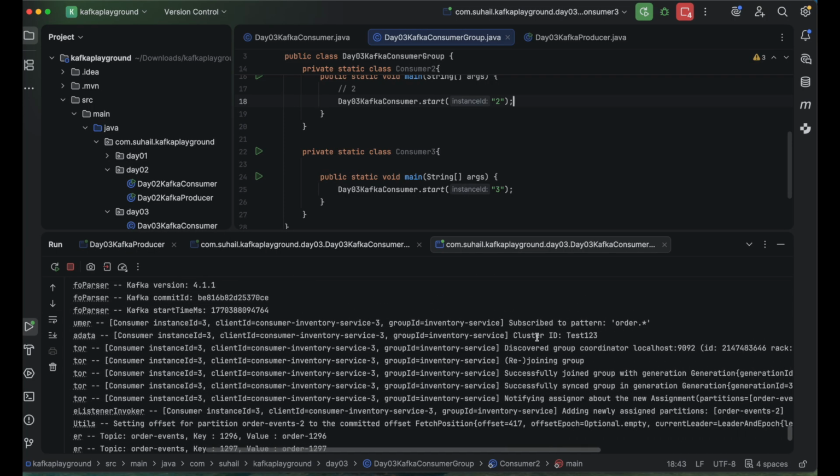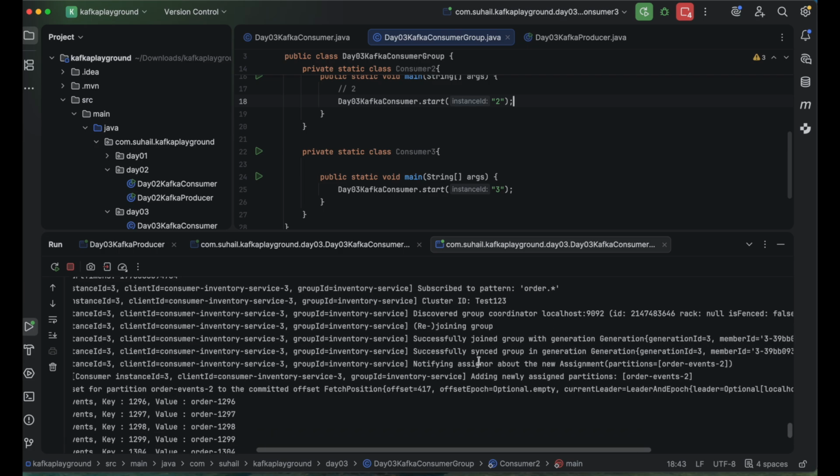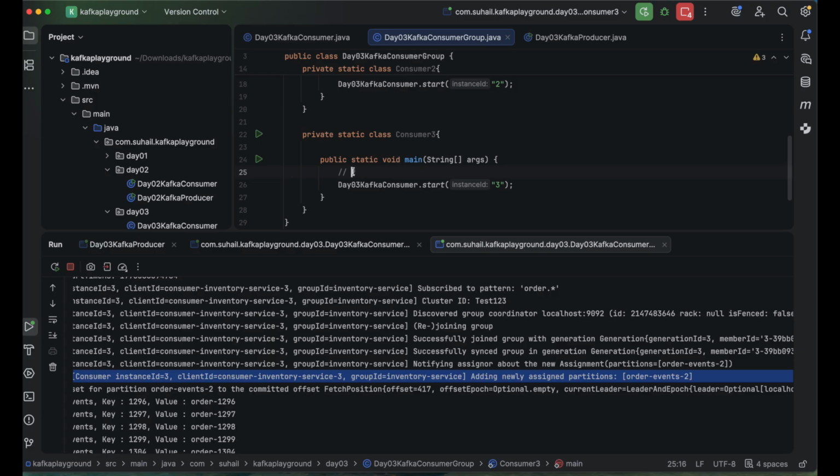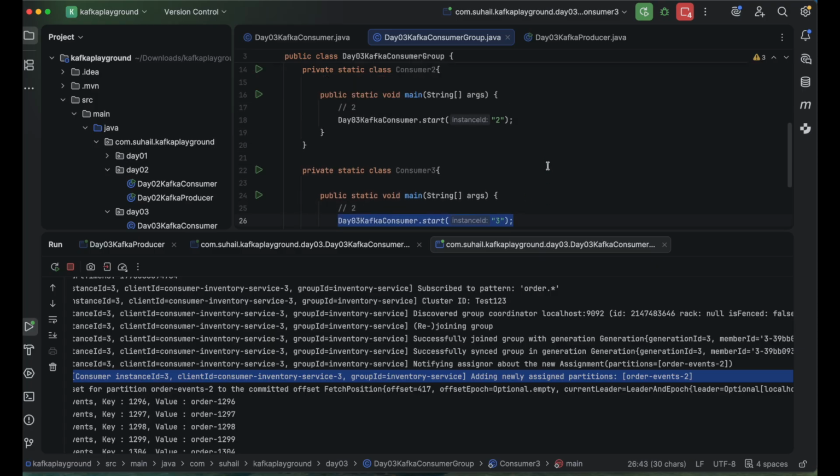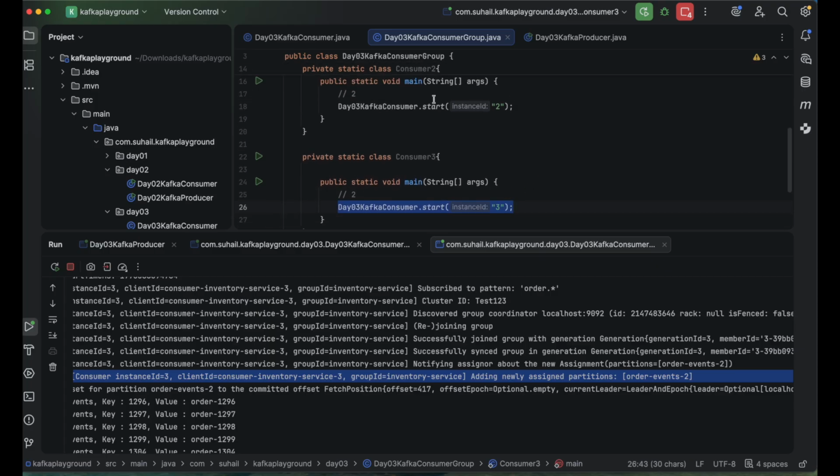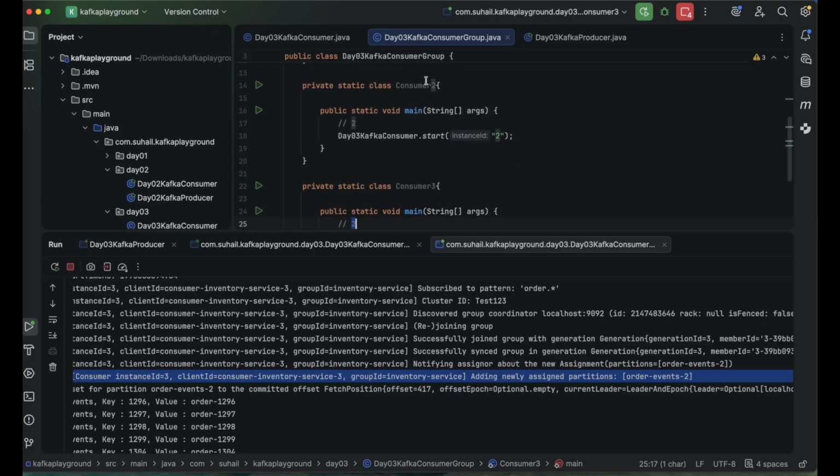Now if you see the logs, the partition 2 has been assigned to consumer 3. So this is the consumer 3. This partition 2 has again been assigned to consumer 3, but earlier, when we spun up consumer 2, the same partition had been assigned to consumer 2.